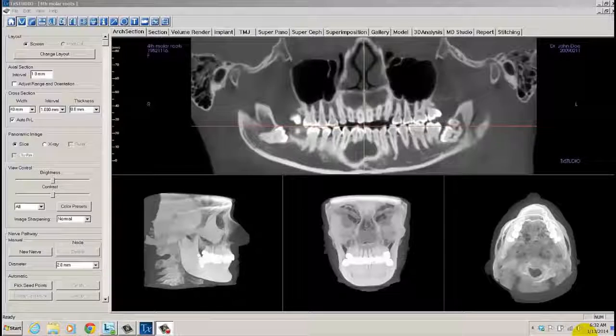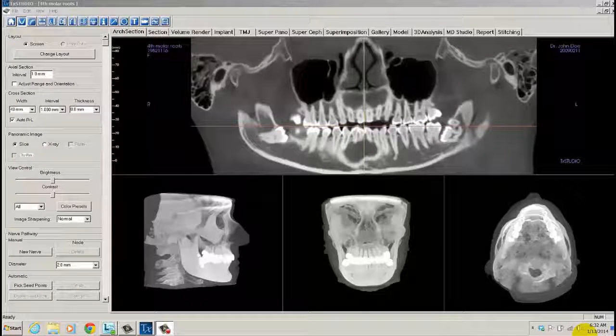When Treatment Studio opens, you will be in the Art section tab. Sequences of 2D reconstructed data can be done in this tab, as well as the TMJ tab and the Section tab. For this training, we will use the Section tab.